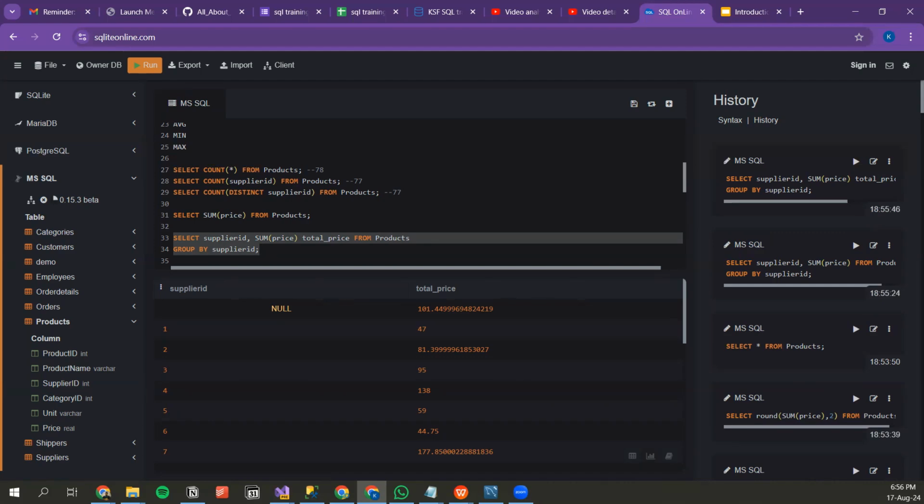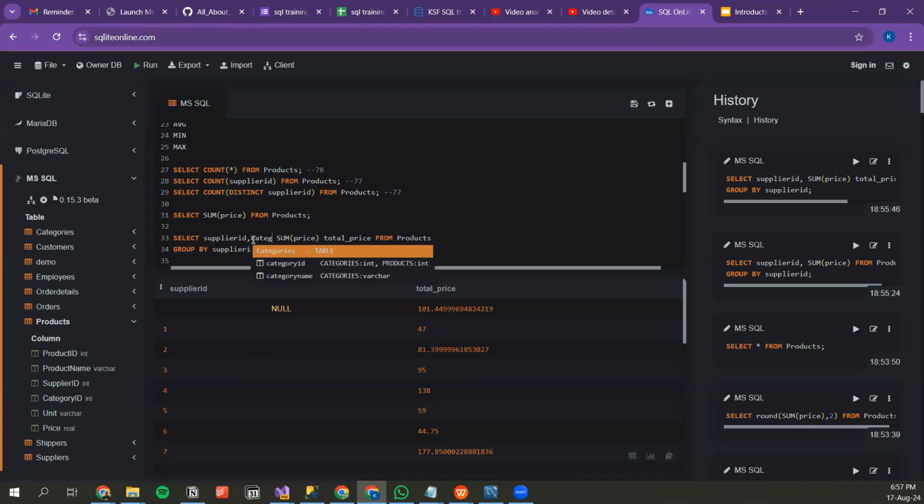So a simple rule of thumb is, once you have an aggregate function and you have other columns, you have to have this particular clause, which is group by, and then the other columns you have here. I can actually have other columns. For example, I can include category ID. So if I want to say for each of the suppliers, for each of the categories, I need to also include category ID in the group by clause.